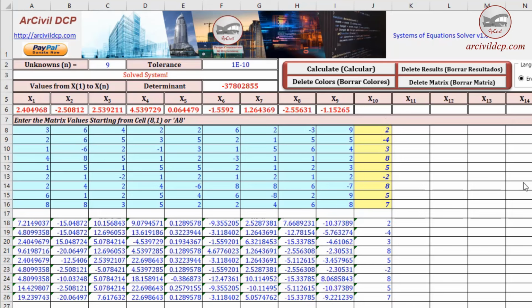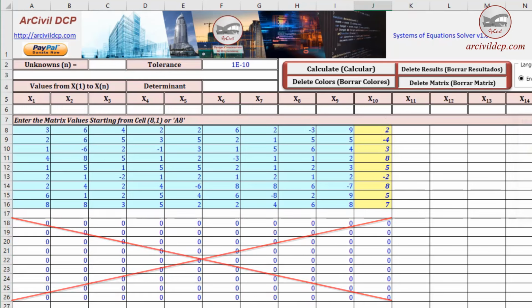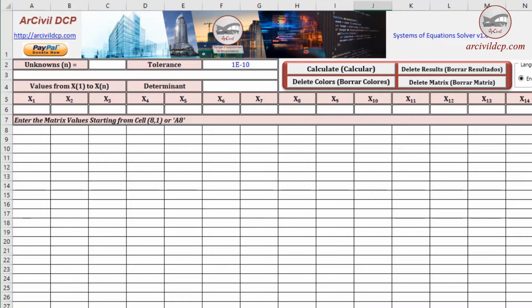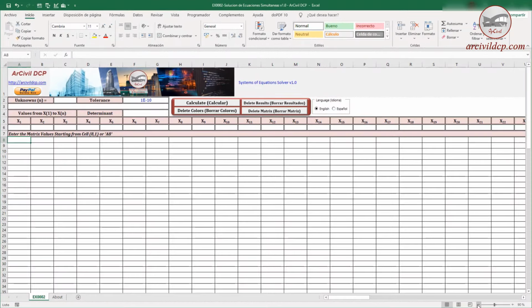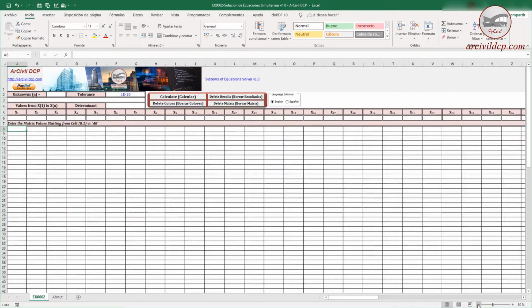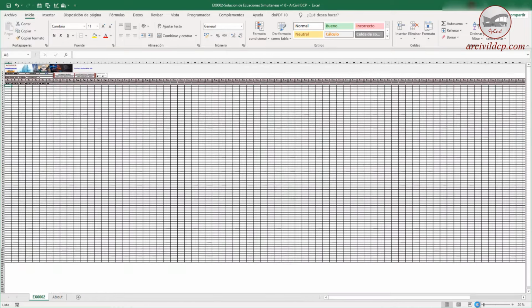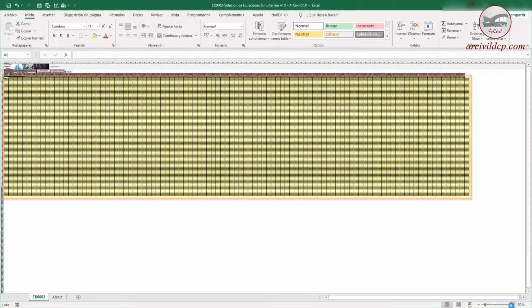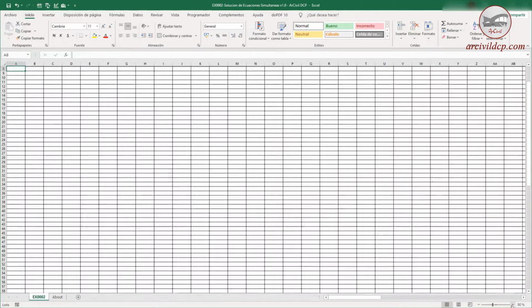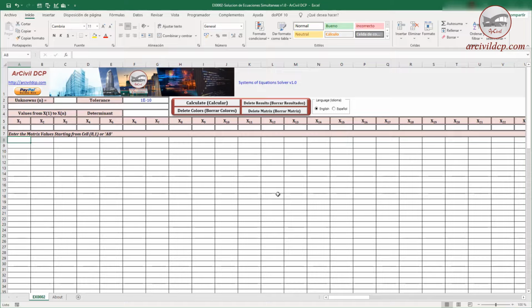If you want, you can skip the verification step if you trust the results that the program calculates. This sheet can solve matrices of infinite size, depending on the capacity of your computer. However, the buttons for clearing data, clearing colors, and formats are programmed for a maximum 100 by 100 matrix. In the description we will leave the links in case you want to see the step-by-step solution of these examples.